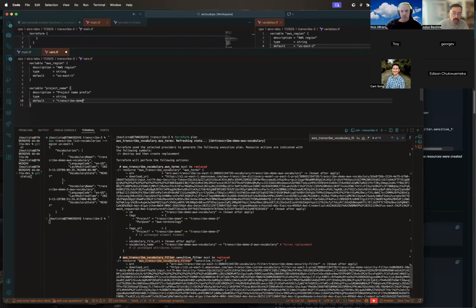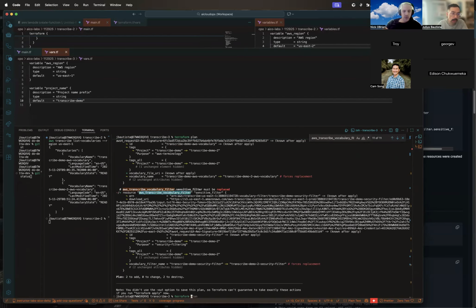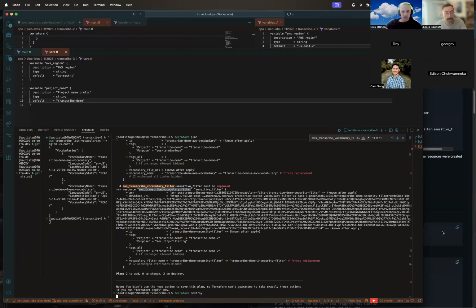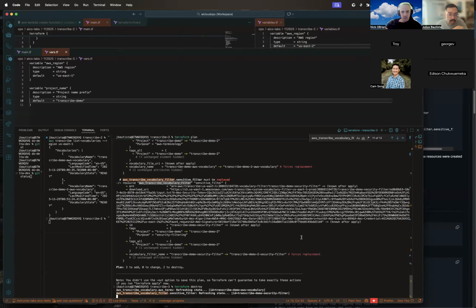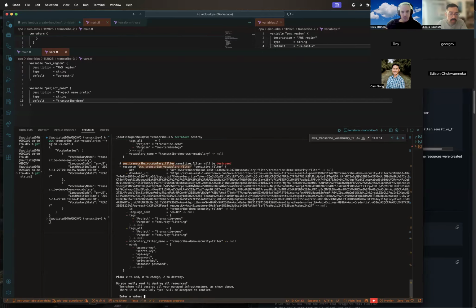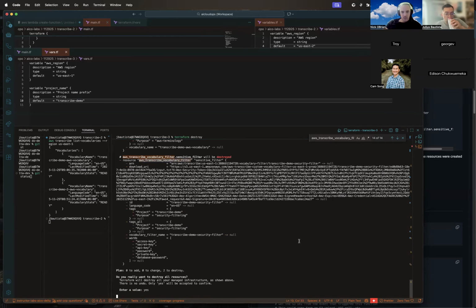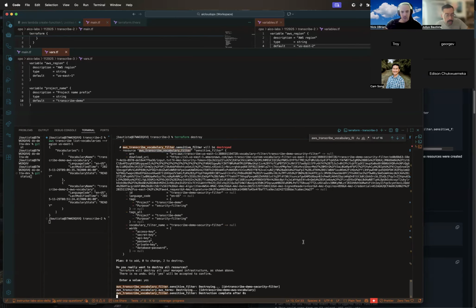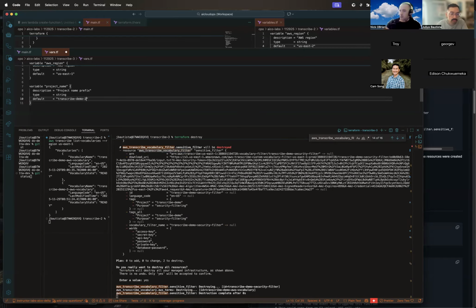So let's do this first real quick. Let's go ahead and run Terraform destroy on the transcribe dash demo 1. Yes. Let's update that back to 2 and save after this is done.